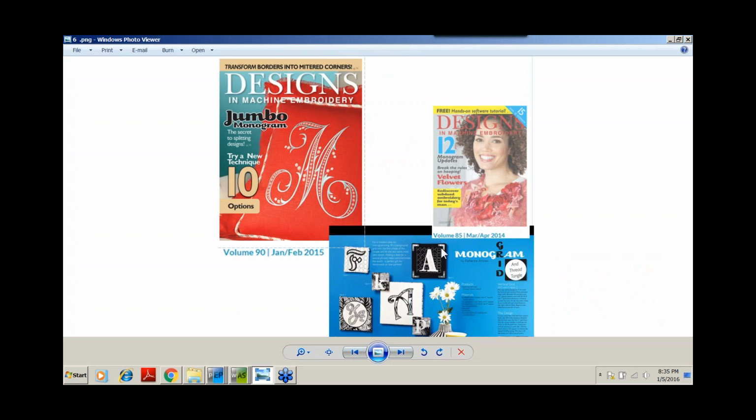This issue, the one I just showed you on screen, here is the sample that I sent in. This was done in volume 85 of March-April 2014. If you happen to keep your back issues, you can take a look. But all of the instruction that you need to create that is in that magazine article, as well as the other ones that you see here. And who can forget this gorgeous jumbo monogram that was on the cover of last January-February magazine in 2015. So again, wonderful information in here.